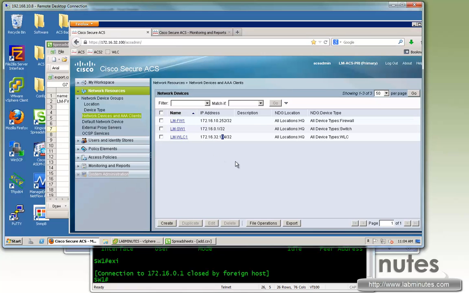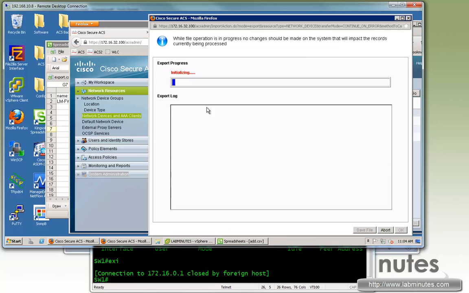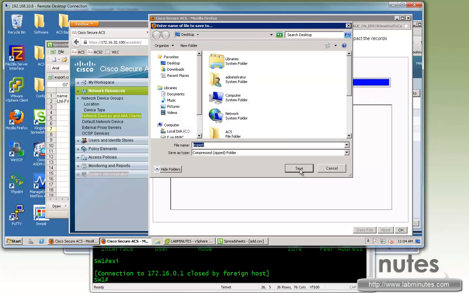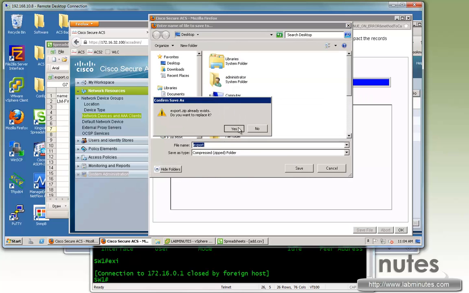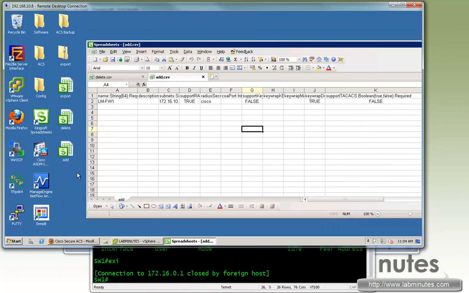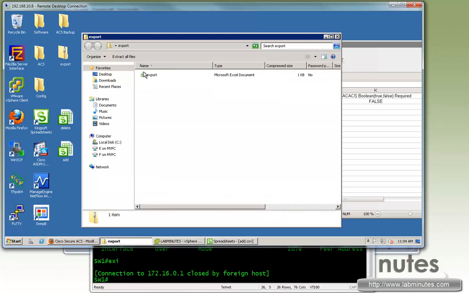Now, since we have slightly different sets of objects with different names, let's go ahead and repeat our export to get an updated list of our network devices. So save the file again and save. We're going to replace the existing one, close that out. No need to close this. Don't make any change, and we'll delete the export spreadsheet.